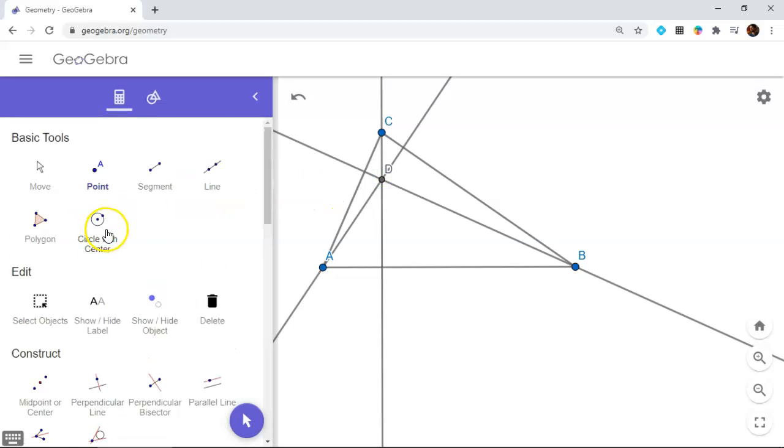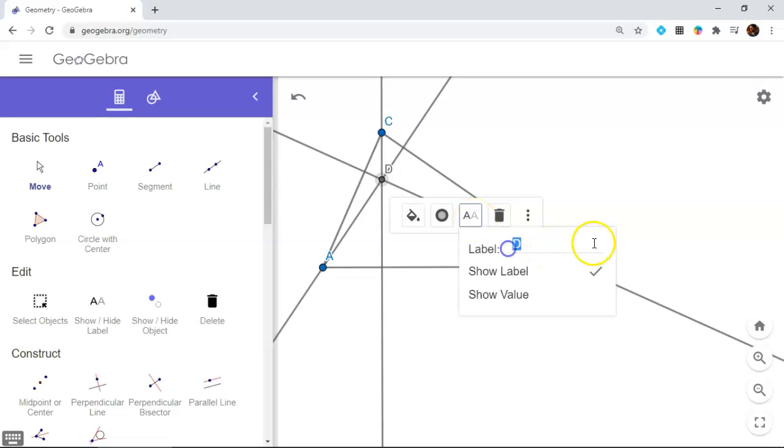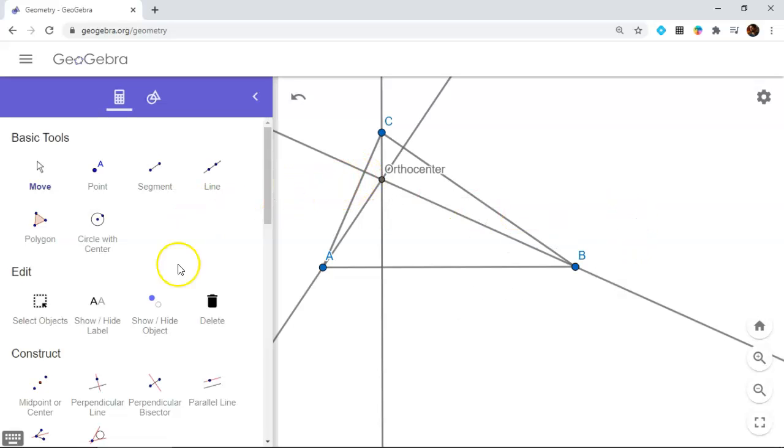In fact, I might even rename it. So if I want to rename it, I can click on my arrow key and then click on D, and then down here I have the option of changing the label. So since this is where the 3 perpendiculars, 3 altitudes meet, I'm going to just call it ortho center. Great, so now it's labeled.